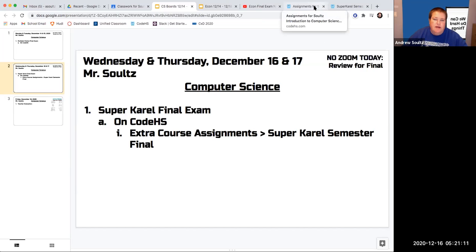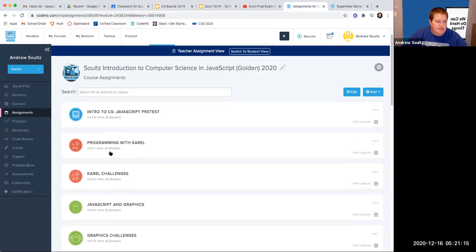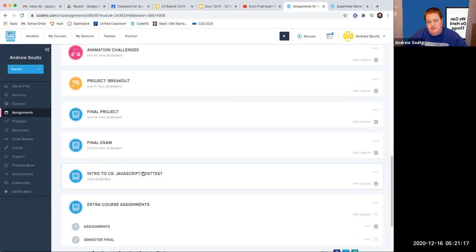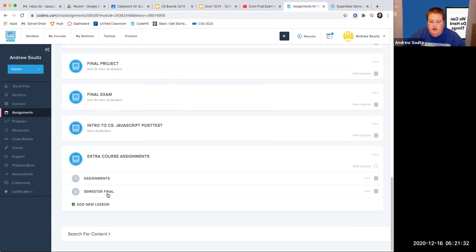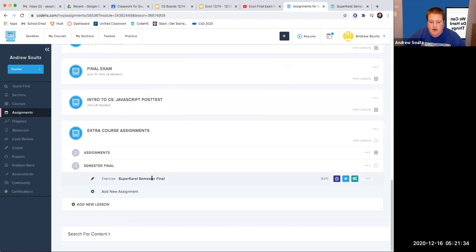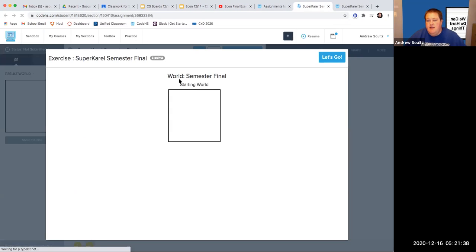Real quick, how you can find that is on CodeHS, find your assignments, and then down at the very bottom, we have extra course assignments. Under extra course assignments, you're going to see assignments here, and then you're also going to see semester final. This time, the Carol part of your final is under semester final, and then you'll click on that Super Carol semester final.